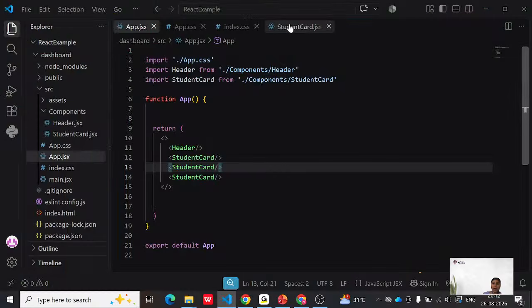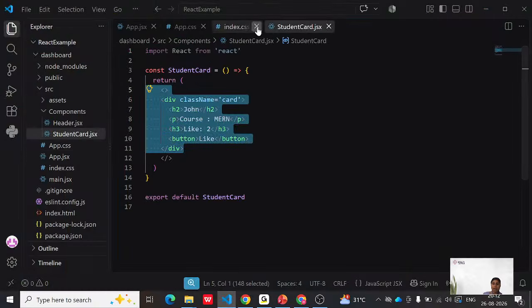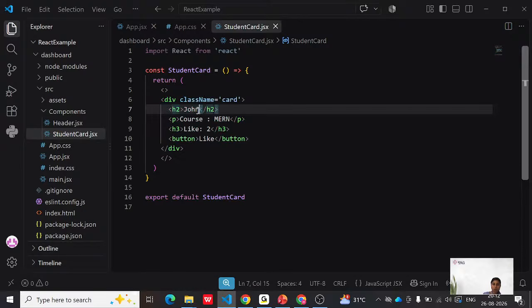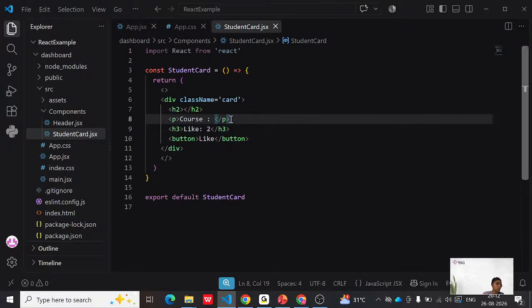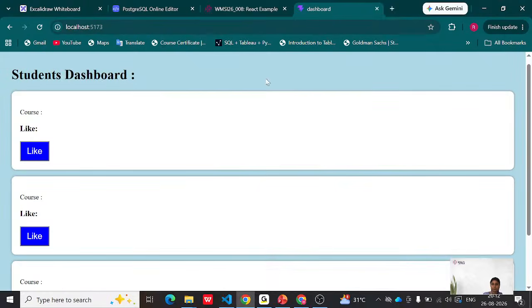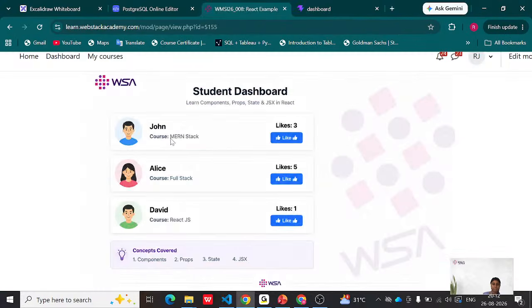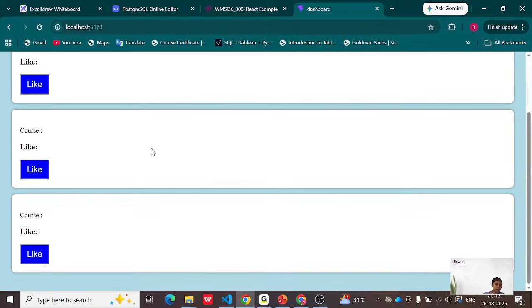So now I will go to the student card. I will remove this John. I will remove this MERN. What is changing? Course word is not changing. Button is same. Name, course name, like number, and that's it. Three things are changing. Apart from that, course word and like button is same. Okay. Now, it's not visible now.